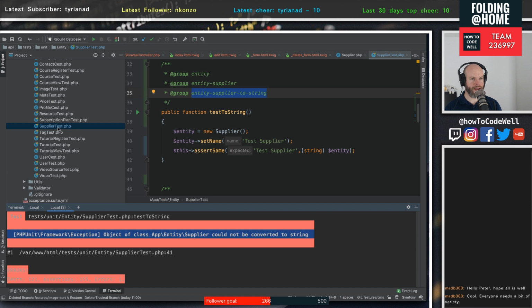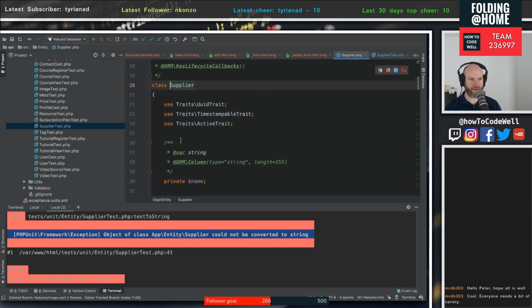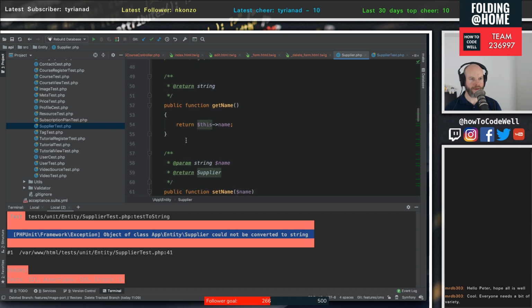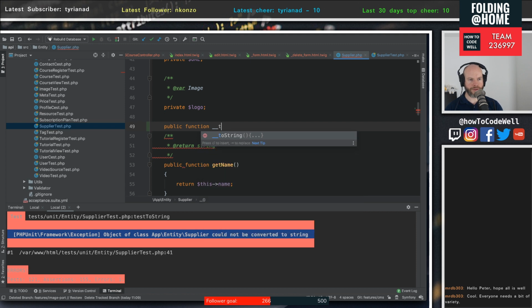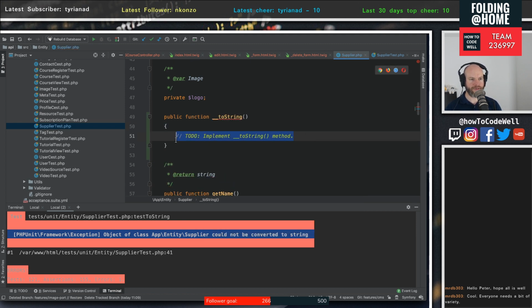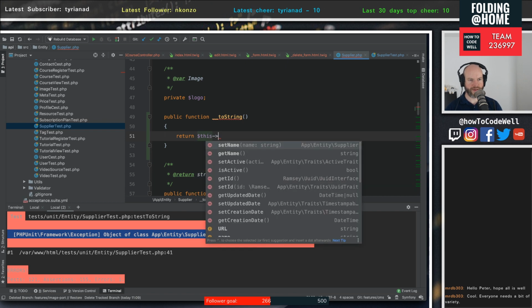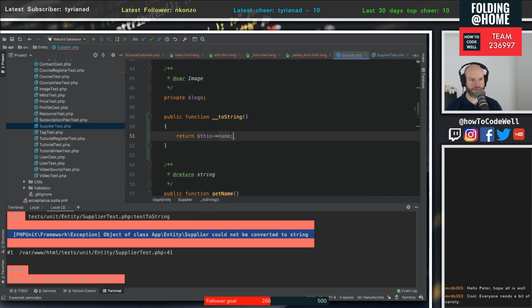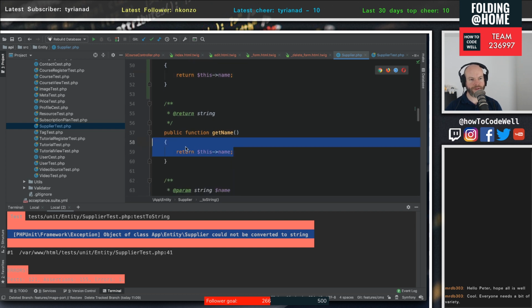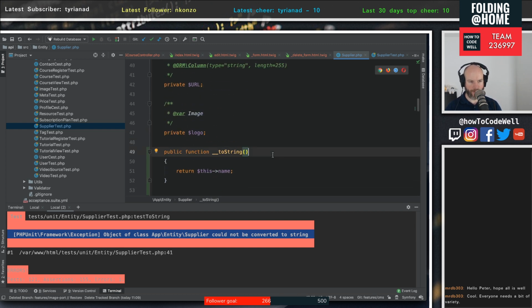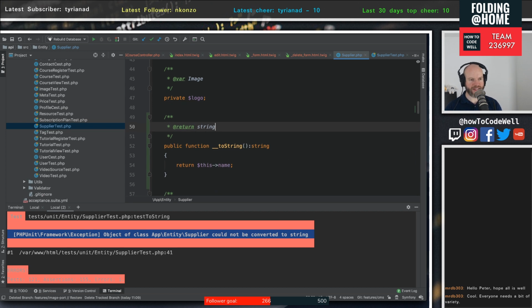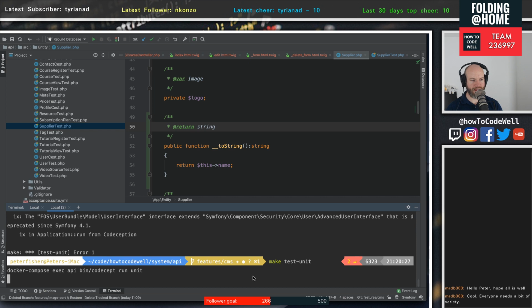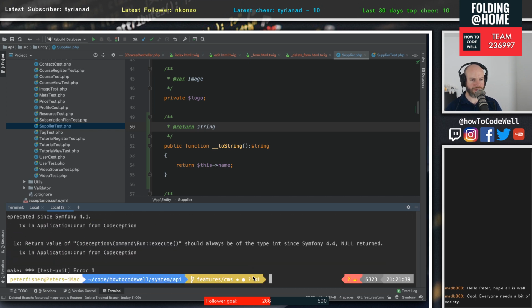So now if I was to go into here and then create a toString method, which is down in here, public function underscore toString, and if I return this name, I could probably just do that. Get name doesn't do anything to the name, does it? No, it doesn't. Sweet. Okay, and then return a string and put in some fancy pants doc stuff. All right, let's hit save. Now let's run the tests again. We should have that passing, which it is. Sweet.